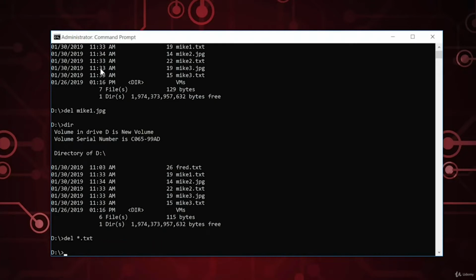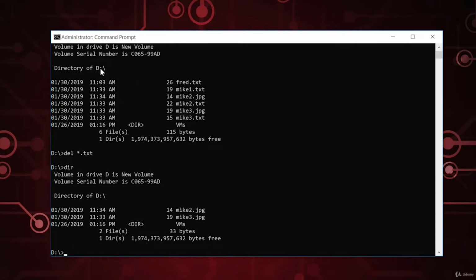So I hit enter. And let's type dir to see the results of our work. Ta-da! All those files are gone.